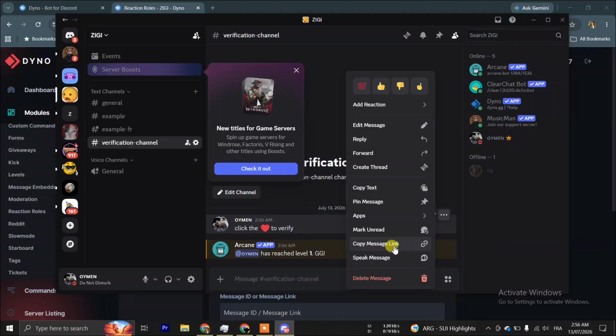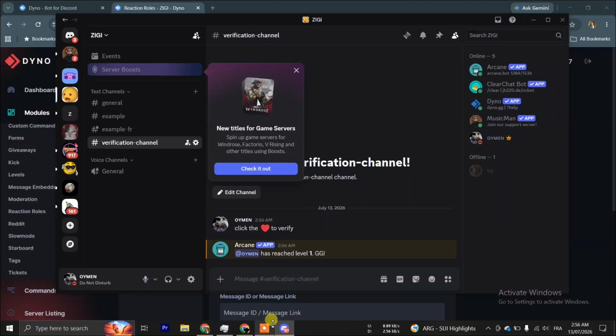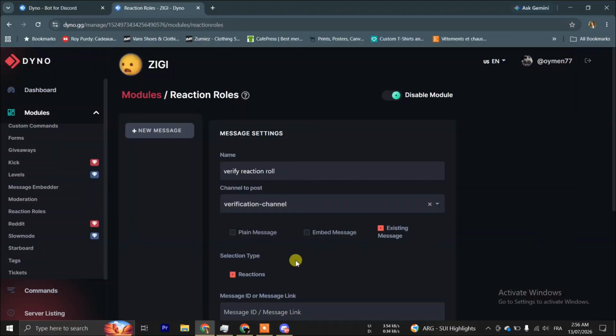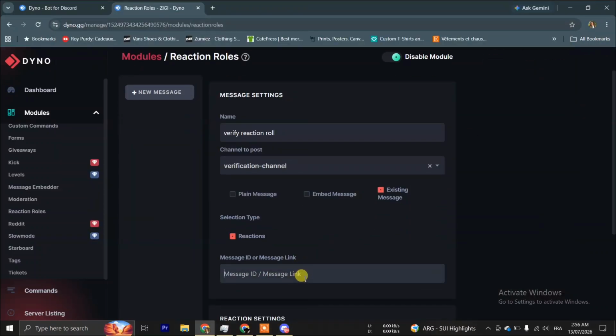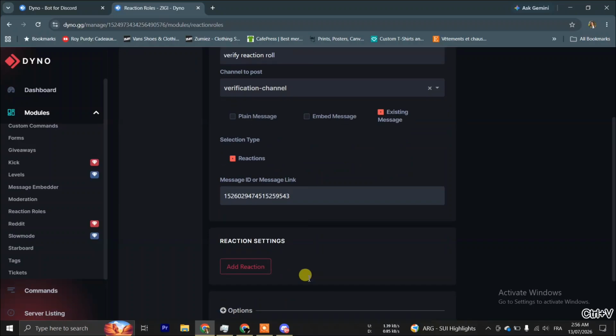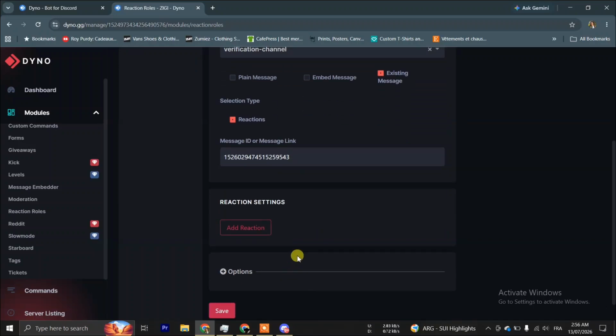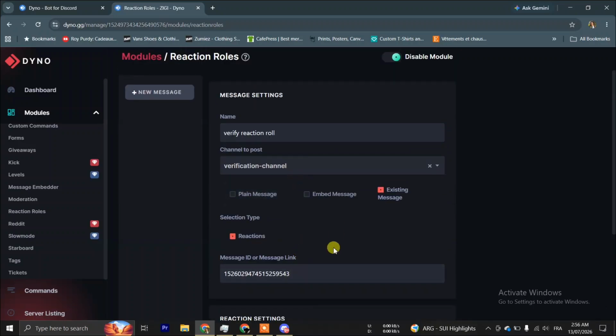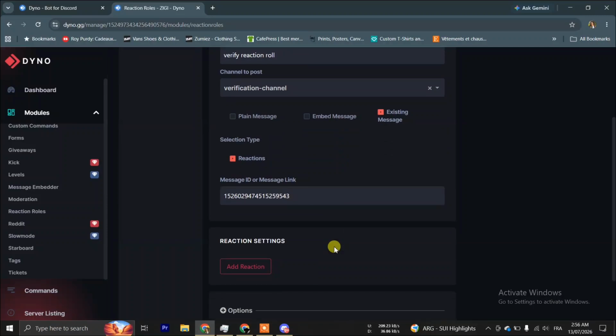And once you're done, you need to go ahead and go back to the website. So let me do that again, just like that. I have copied it. So I'm gonna minimize Discord once again, and then paste the message link or ID right here. And then from there, I'm going to add some reaction settings. Of course, that's going to be kind of necessary.